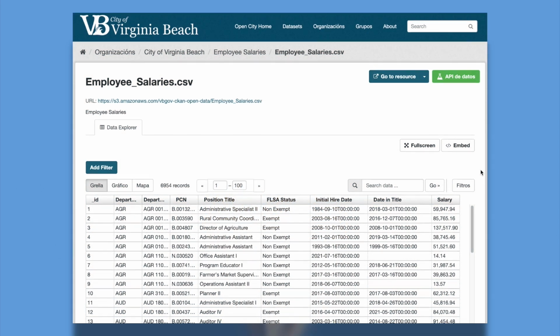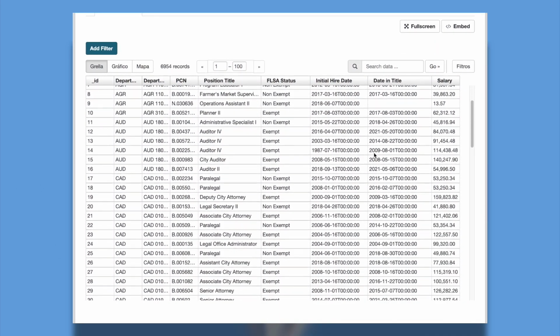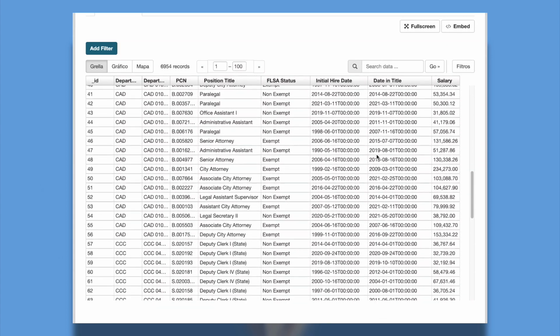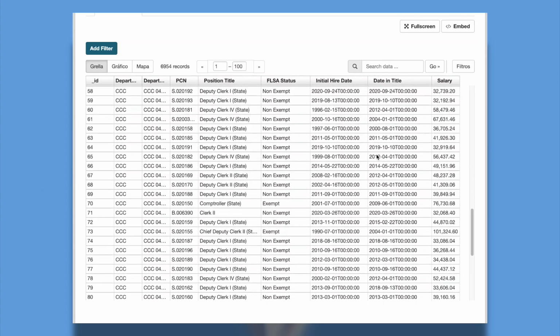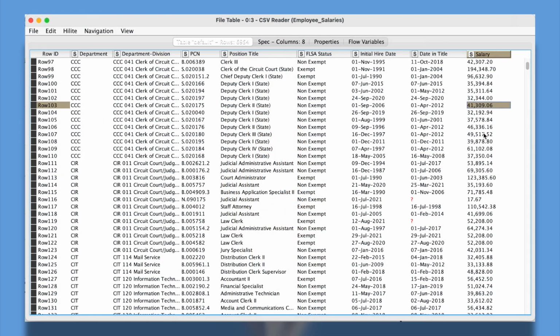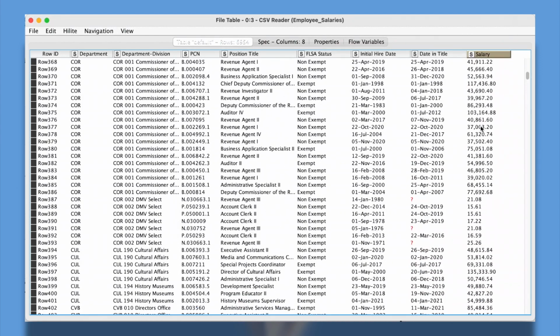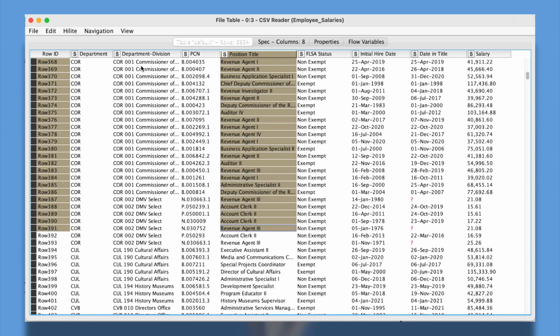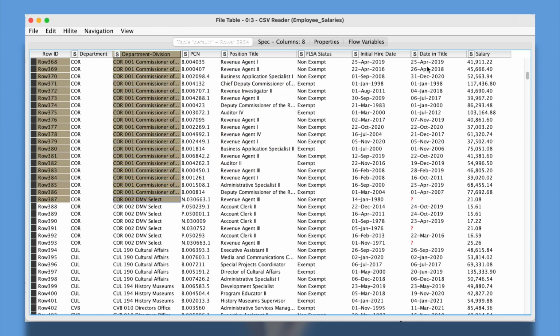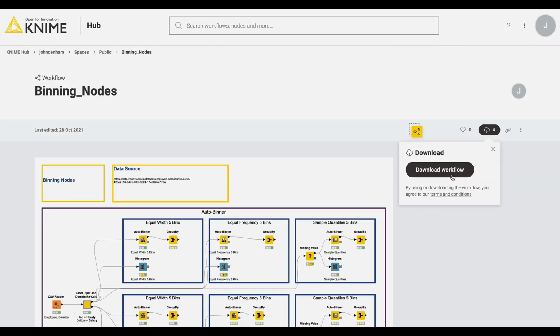The dataset we will be exploring is employee salaries data from the City of Virginia Beach website. It's 6,954 rows by 8 columns and was last updated March 12th of 2019. It includes columns that provide salary and hourly rate, position title, department, hire date, and more. The dataset is included in the companion workflow, which can be downloaded for free from the KNIME Hub via the link in the description below.